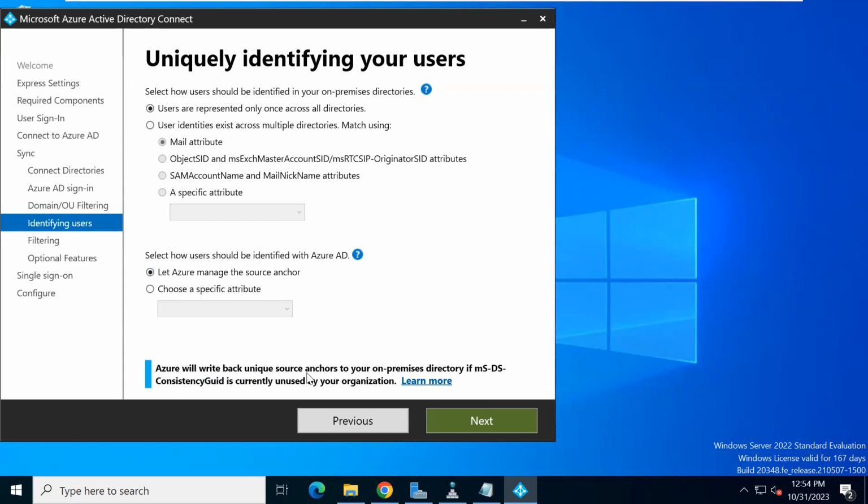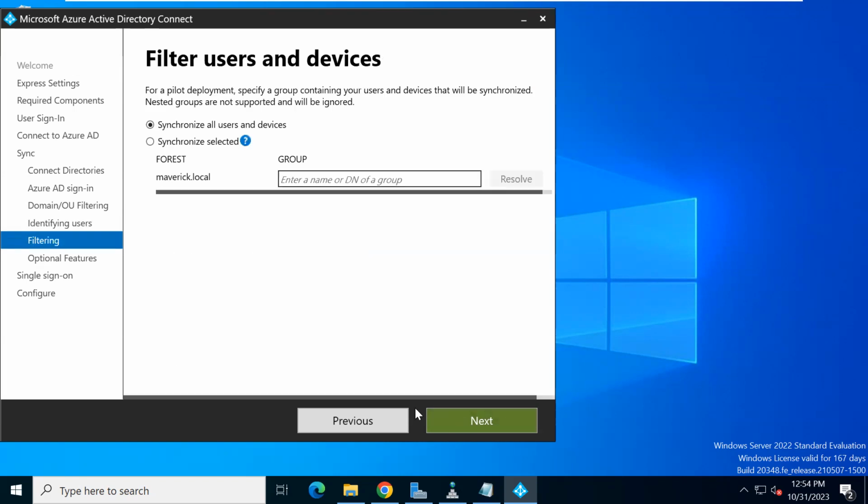So Azure will write back unique source anchors to your on-premise directory if MS-DS-ConsistencyGUID is currently unused by your organization. So basically what is happening is that Azure also needs to find a way to identify the users. So however Azure is going to identify the users, it is going to come back and tell the server that this is how I am identifying the users. So if I come and I'm requesting this type of information, it means it is for this particular user. So we just click next.